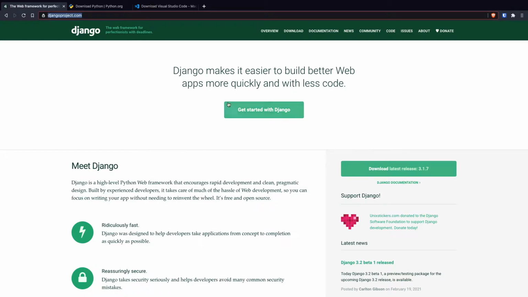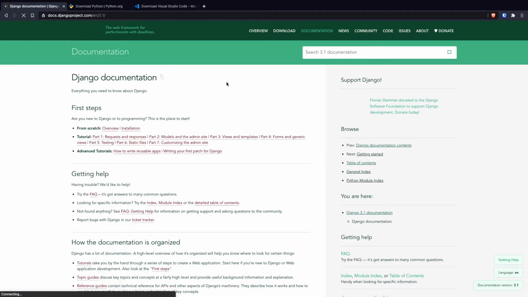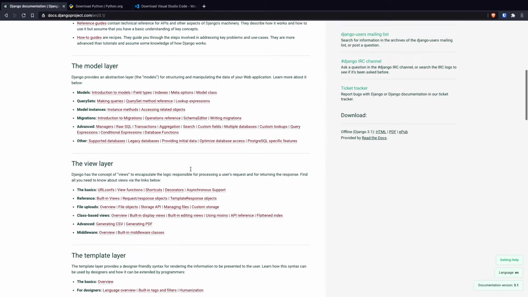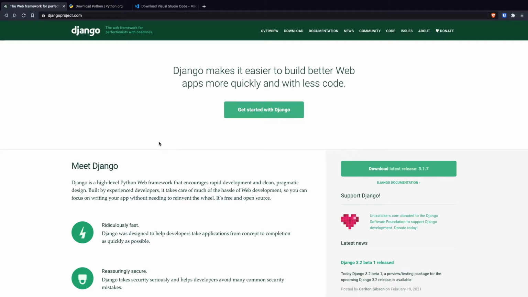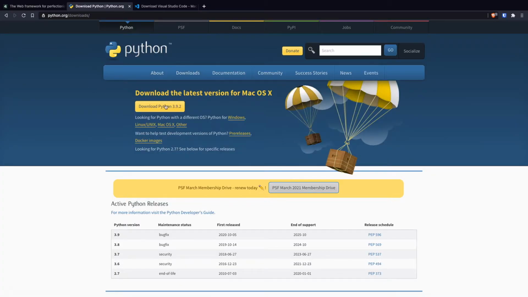So this particular page is the main page of Django. You can see the documentation here if you are stuck anywhere in the video. It's a very difficult documentation, but once you get hold of it, you will understand how easy Django is. So in order to make Django work on the system, we need to have Python installed.